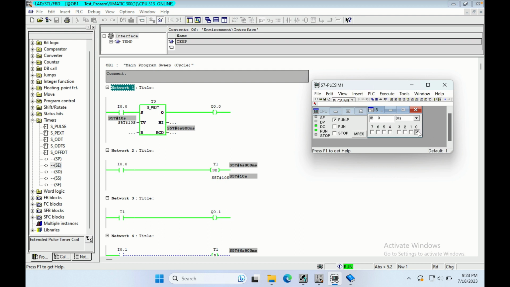The difference is, when you give the input signal, the timer will start and the output will be on even if you drop the input signal. Until the timer value finishes, the output remains on. In both block pulse extended timer and coil timer, both are the same. You can see in the coil as well, when you give the input signal, the output will be on. Even if you drop the input signal, your output will be on until your time value, that is 10 seconds here. That is the only difference between S pulse and S pulse extended timer.